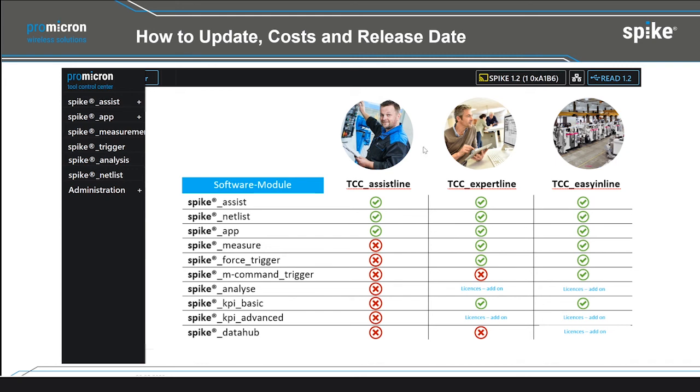You remember these icons? The machinist, he's using the assist solution, and he only needs the cockpit, the Netlist, and the app. The expert, who is using it as a diagnostic tool, needs the measurement function and the force trigger function, but with the basic set he cannot use the M command. But he will be able to have the analysis module, and he will have access to the KPI basic models. The easy inline solution is where we focus on automation, where we have the M commands and where we want to go into production.